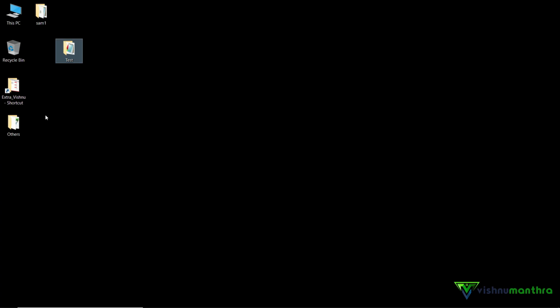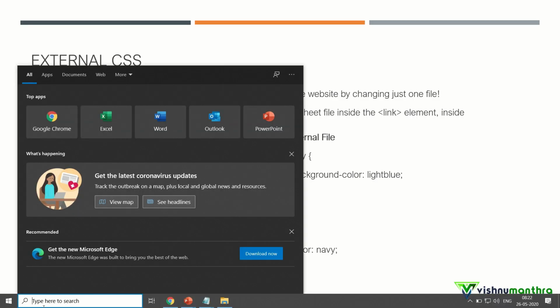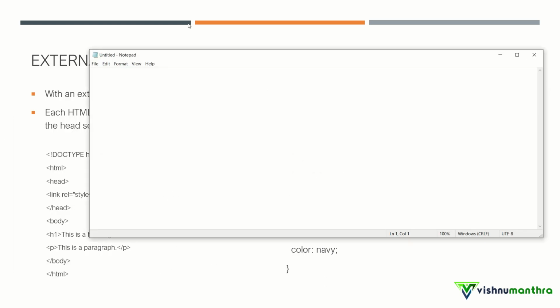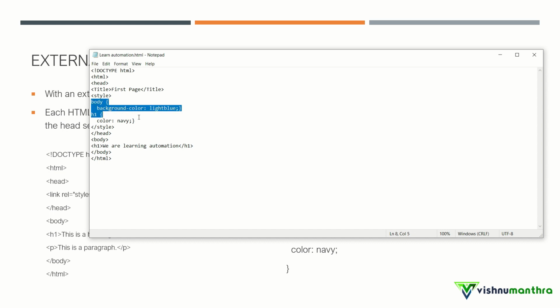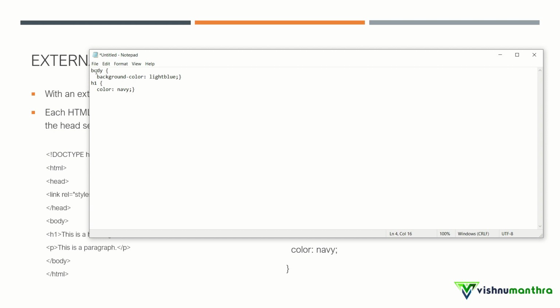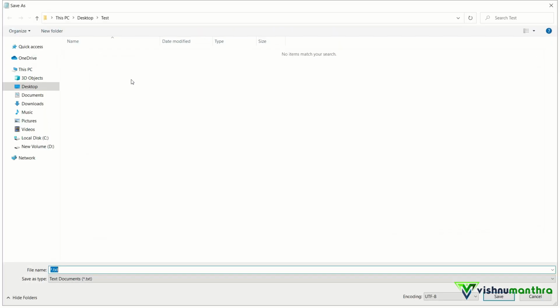Okay, so same style, let's see how we can apply. I'm going to open a notepad. Okay, what I am going to do is, whatever I have given here, this body color and h1 styling, I am taking it out. So I am going to remove it and I am going to paste it inside a new file here. So this is the body and body color, and this is the heading color. Okay, I am going to save it to my desktop in the same folder.